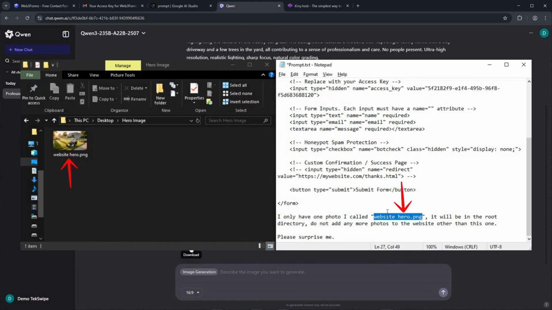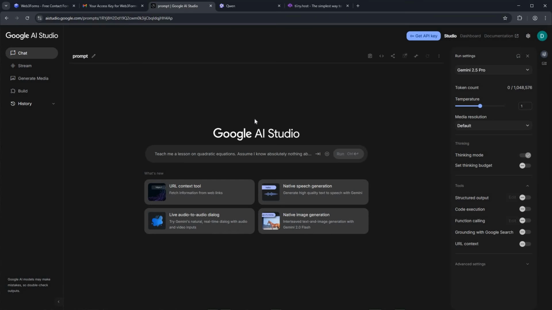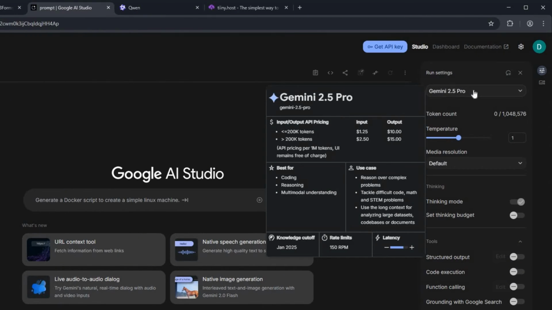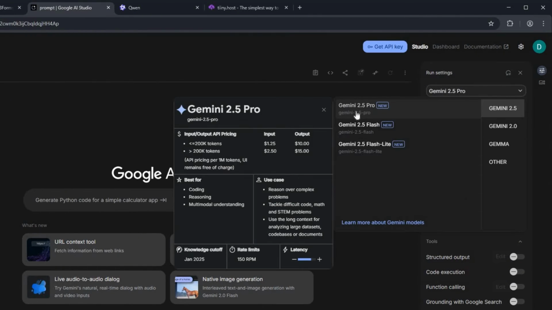Just make sure that your image file names match those in the prompt. Keep the names descriptive so the AI can easily match each photo to its correct file name. We have our prompt and hero image ready. Now let's use Google AI Studio to create the code for our website. Over on the right side, let's make sure we're using the latest model. For this, we'll select Gemini 2.5 Pro.